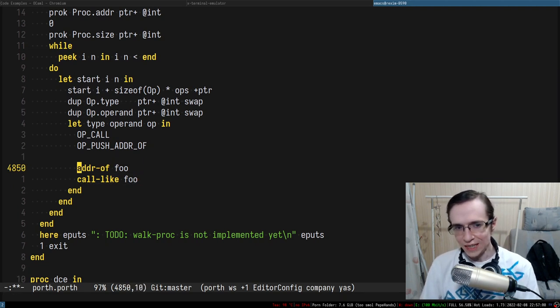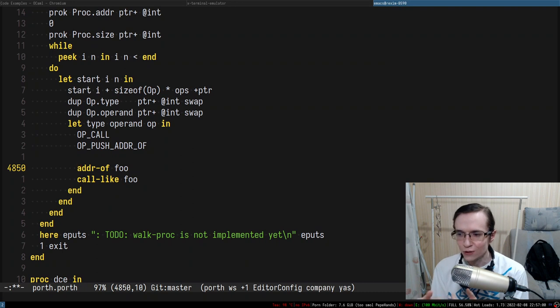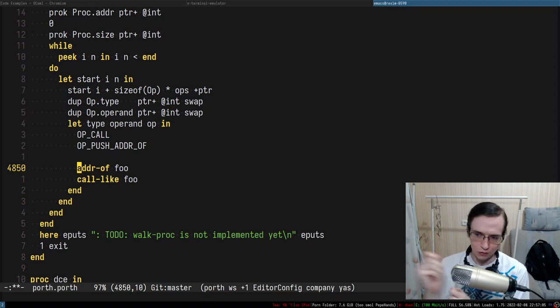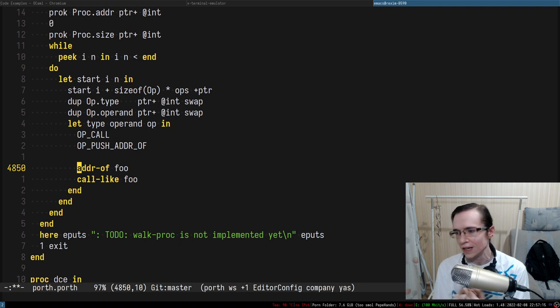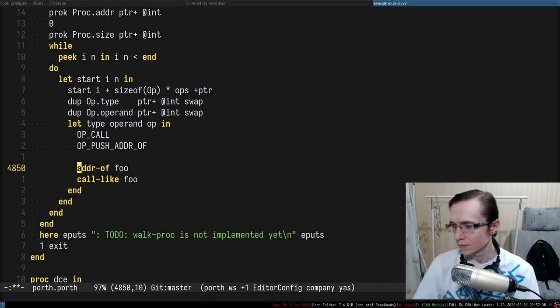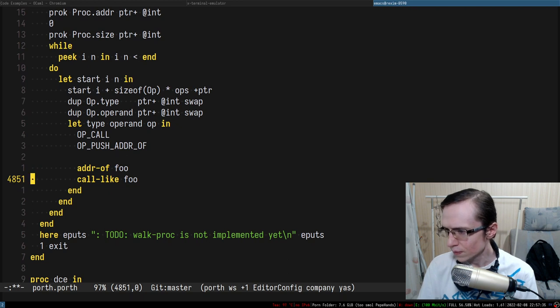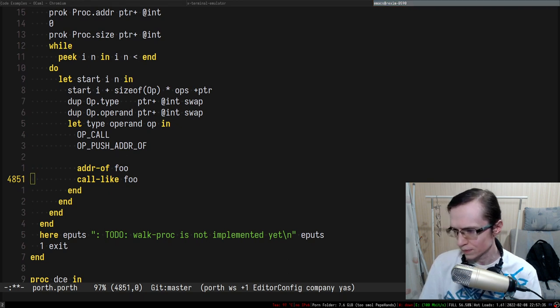So I think taking an address of the procedure should be considered using the procedure. If you're trying to take an address of a particular procedure, that is not unused code, so it should not be eliminated by the dead code elimination. At least for now, we're not trying to build a very fancy dead code elimination that can understand intent and stuff like that. So I think the only two things we care about are the actual call and pushing the address.